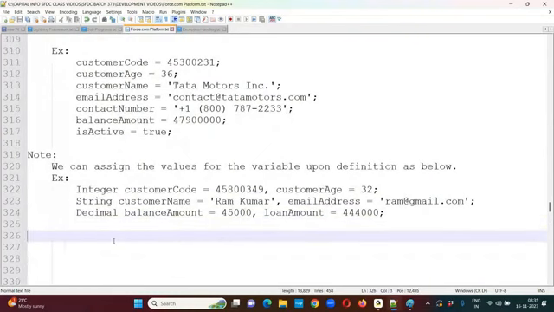This is the concept of variable definition and initialization. Definition means defining the variable, like a data type and variable name. Initialization means assigning the value to that variable. What value you would like to store in the variable, that is called the initialization part.